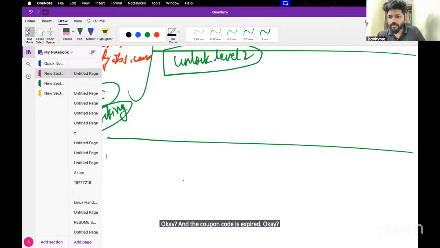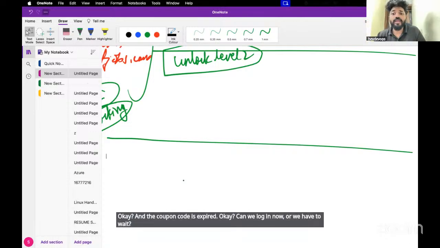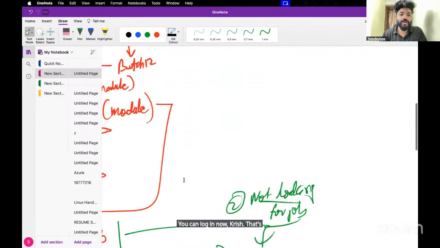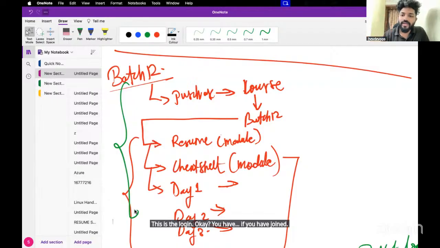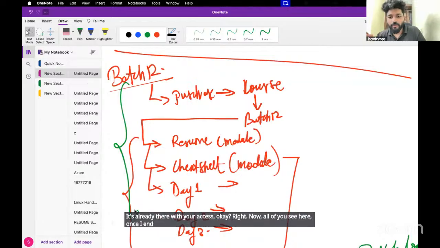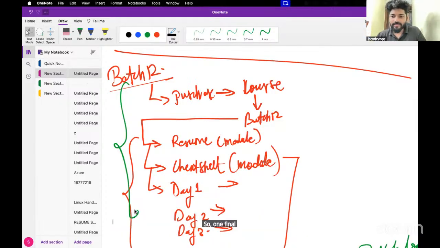Can we log in now or we have to wait? You can log in now, Krish. That's what I told you, the step 1. This is the login. If you have joined, it's already there with your access. Now, all of you see here, once I end this meeting, the coupon code will be changed and the price will be changed. So one final request, if anyone is willing to enroll for batch 11, I can wait for you.